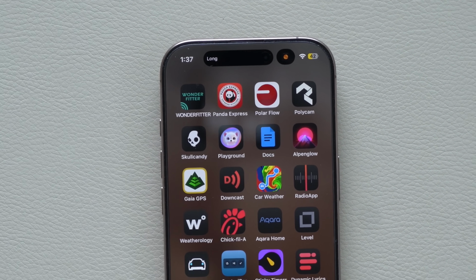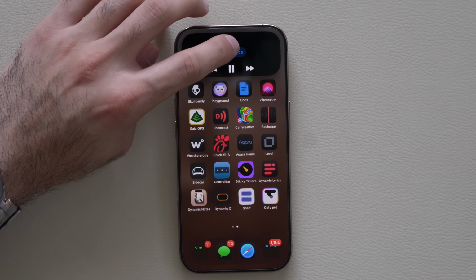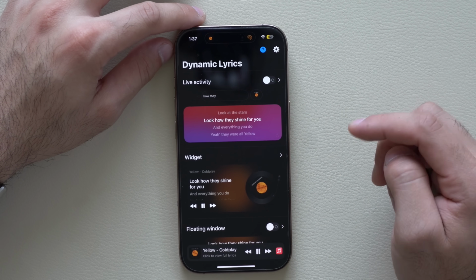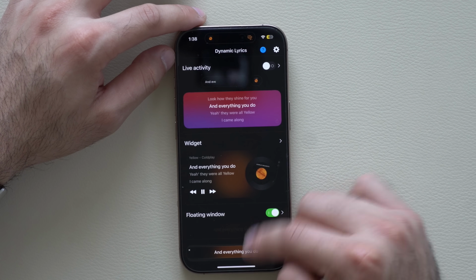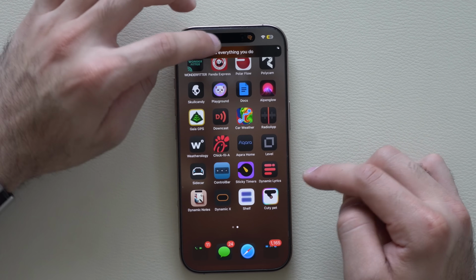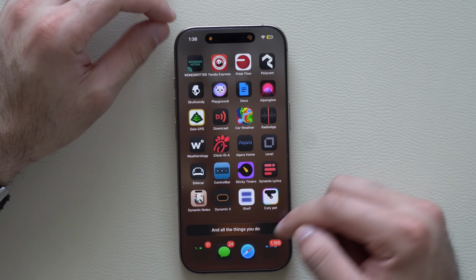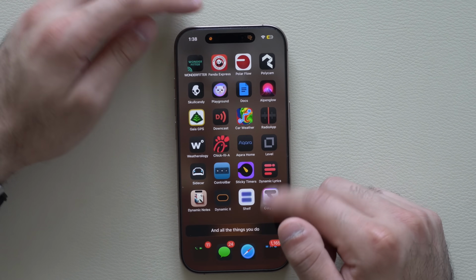Now this app is a one-time purchase of $4, but if we long hold and go back into the app and bring this down, you could disable live activity for the Dynamic Island, but you can also enable the floating window. This way the lyrics will also be playing. I like the fact they don't make you buy their premium version, the full app, just to benefit from this.